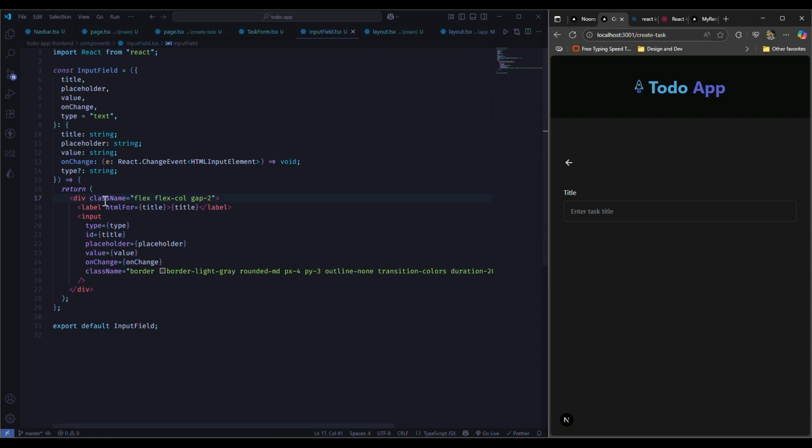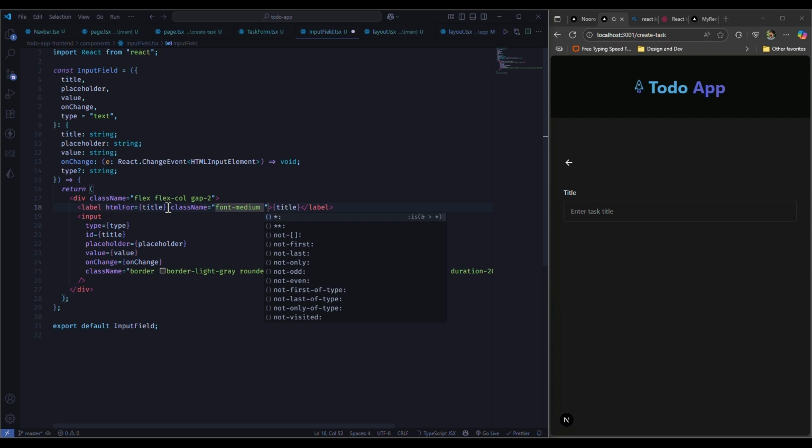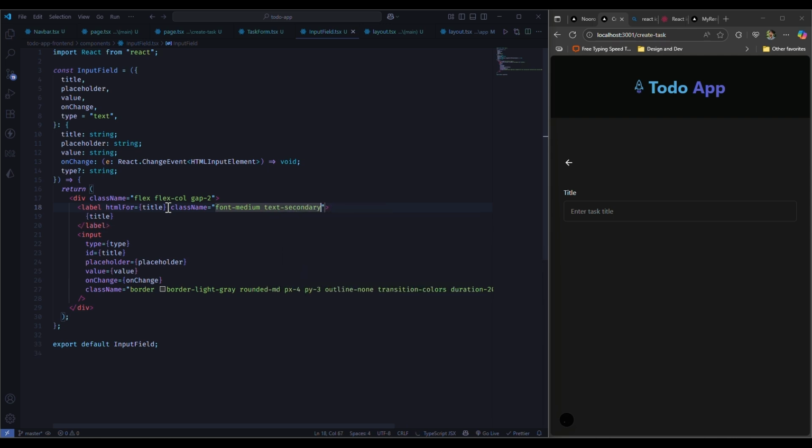So let me check everything. We have added title. So for the title we need to add color. So here font will be medium and text color will be secondary. So now it is done.